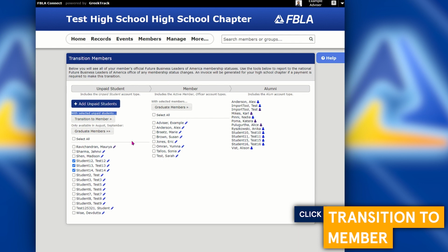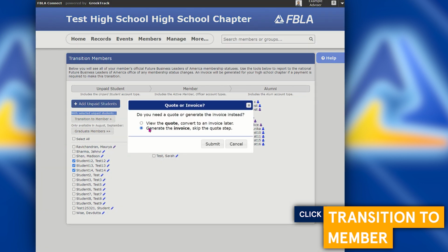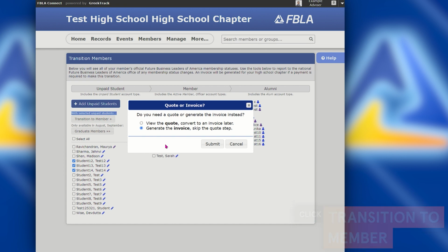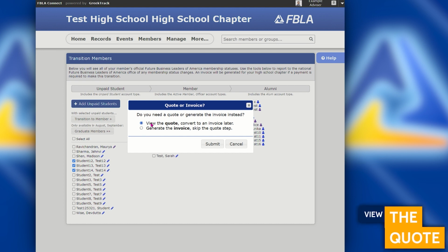When you click this button, a pop-up prompt will show, allowing you to select from View the Quote or Generate the Invoice. If your school system in the past has completed invoices through a purchase order, you'll need a quote first to start the purchase order process. So you will change the option to be View the Quote. If you did not pay in the past using purchase orders, you'll be able to leave the option selected as Generate the Invoice and submit this dialog.